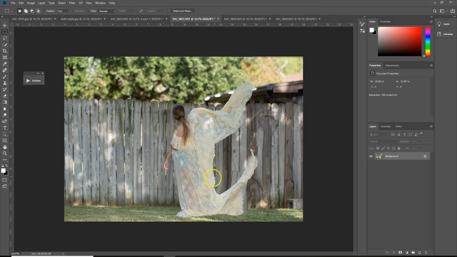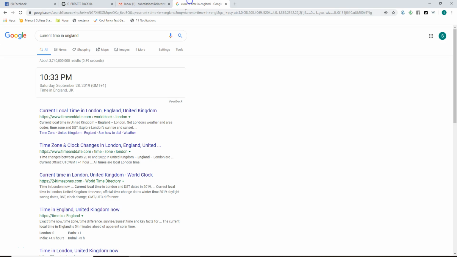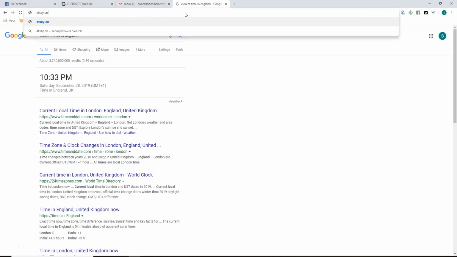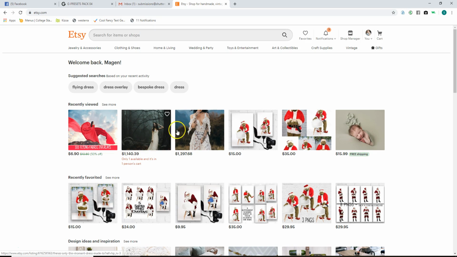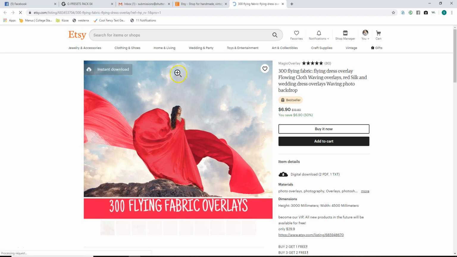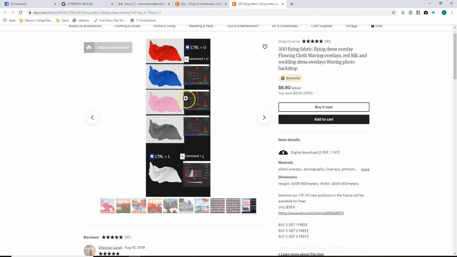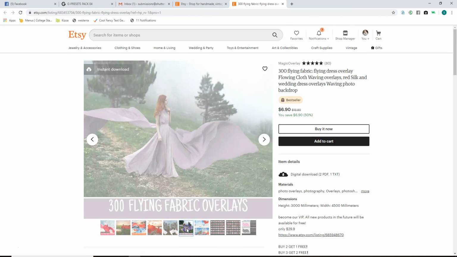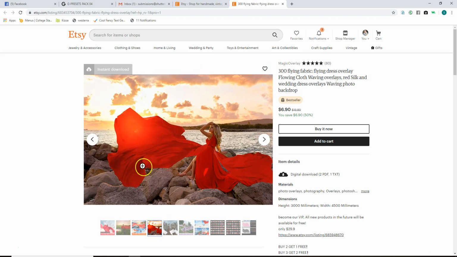But then, yeah, you just want to go in and clean up everything so it's easy. Now there are different websites, like Etsy's one, and you can get different flying fabric colors like this and stuff. But then you have to go in and change the color of it. But if your dress has a certain fabric, like material, it may not match, so it may not look right.